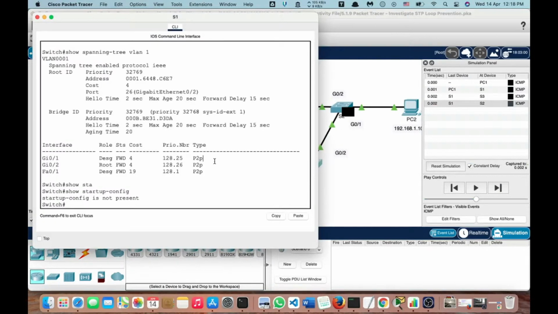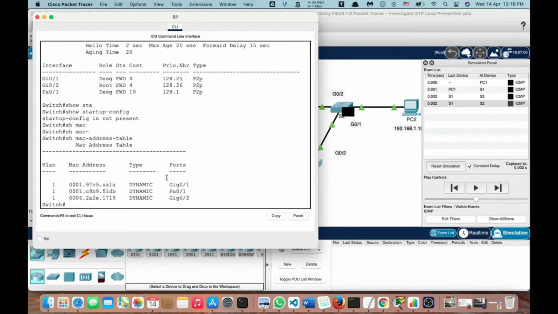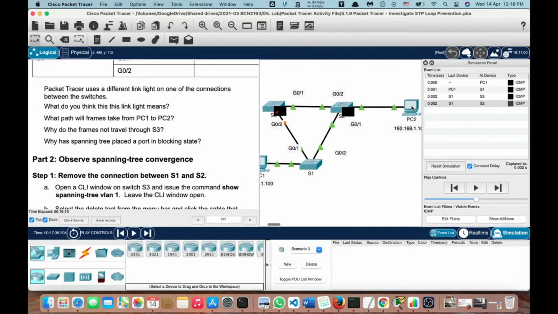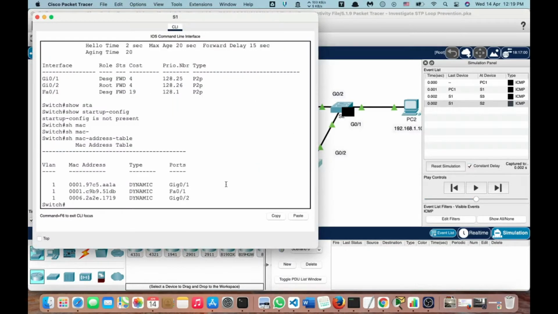Let's see the address table. Show MAC address table. Let's see what the MAC address of PC2 is here. The MAC address of PC2 is 0060. So do we have 0060 here? It's not listed here, so the switch doesn't know it.